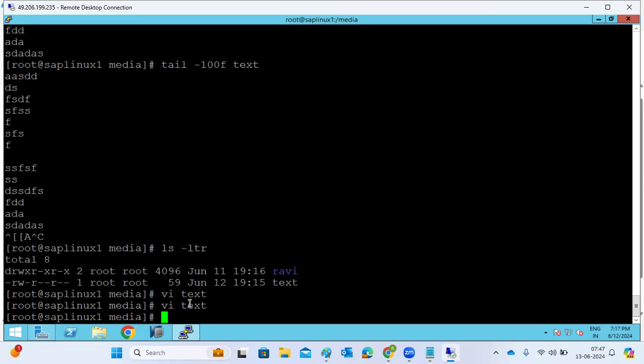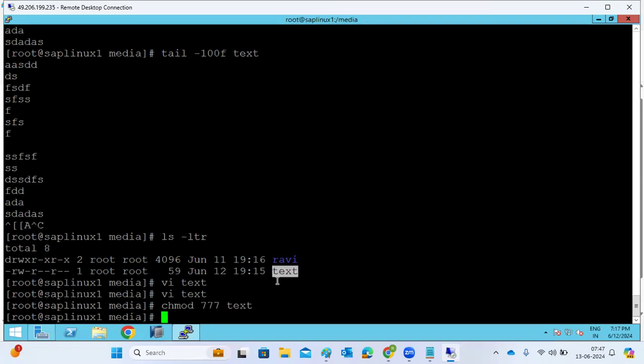Suppose you want to change the permission: chmod 777 is full permission. If you want to change the ownership, we use the chown command. Normally in day-to-day work we use these commands: cd, ls -ltr, mkdir, vi editor for changing a file, more for viewing the data in a file, cat, chmod, and chown. Like that, multiple things we can do.